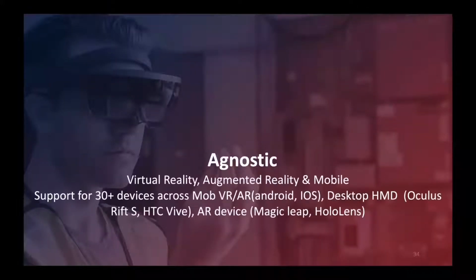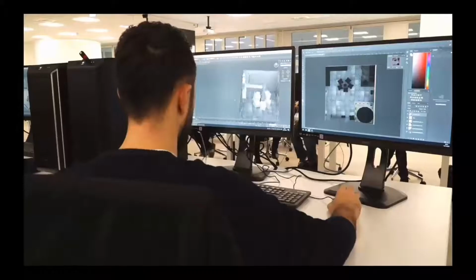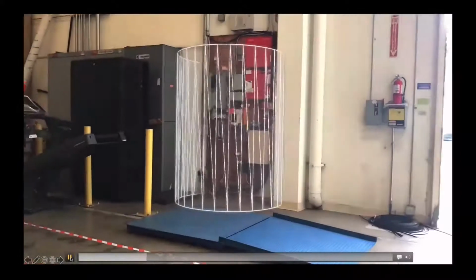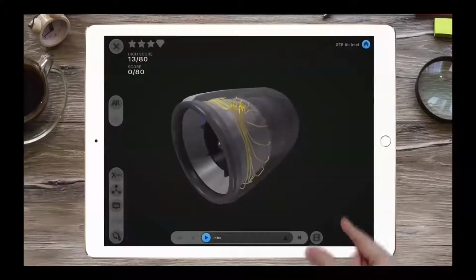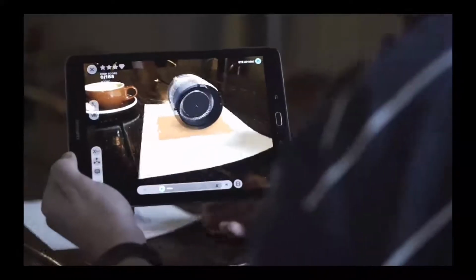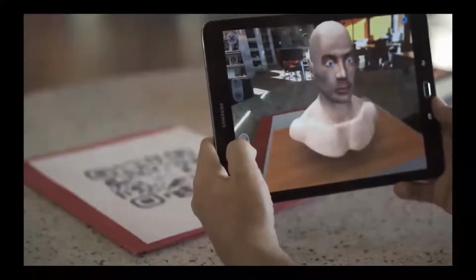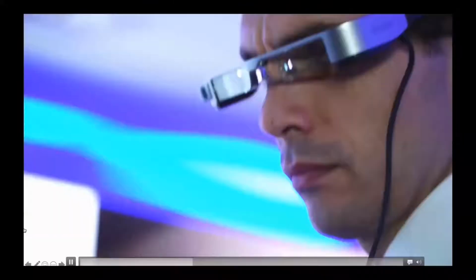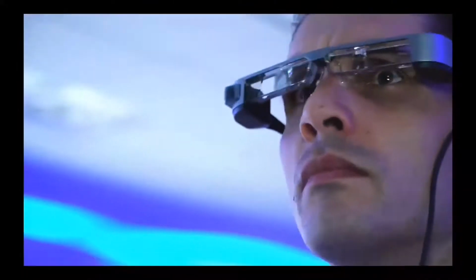Finally, once you are done with that, you can agnostically publish this to a desktop environment, as you can see here, or to a tablet. In that case, you can also experience that in mobile reality, augmented reality, or even VR using a mobile device or a viewer. More advanced headsets include HoloLens from Microsoft or HTC Vive, which are the more advanced VR headsets.